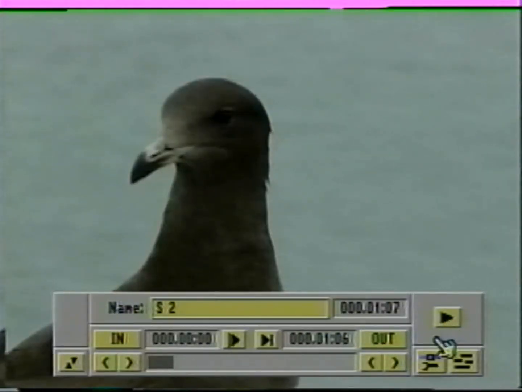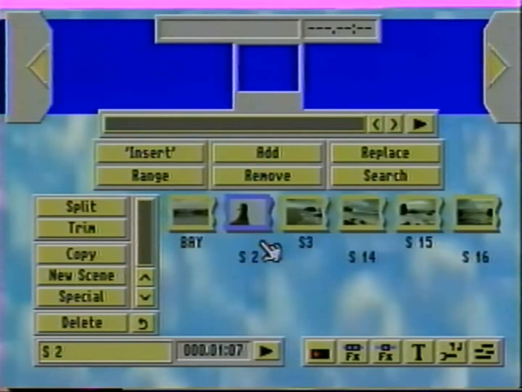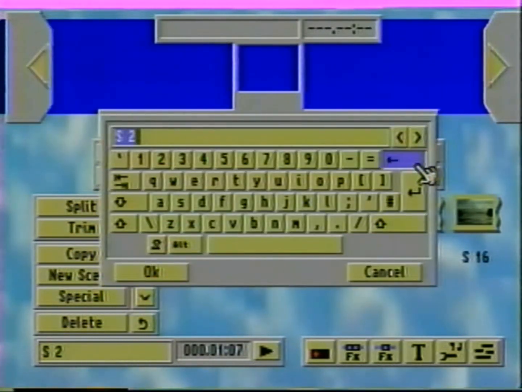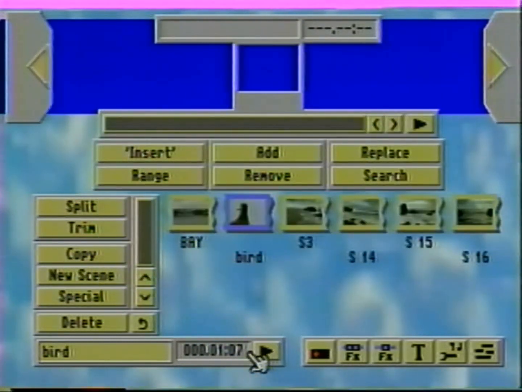Okay, that's perfect. So we're going to go back out now to the edit window by clicking on the edit button, and we'll see that scene 2 has changed to 107. Now I want to change the name of that to bird, so I click on the yellow bar here and delete that and type in the word bird. Click OK, and now I've got a new scene name, I've got a new scene length.